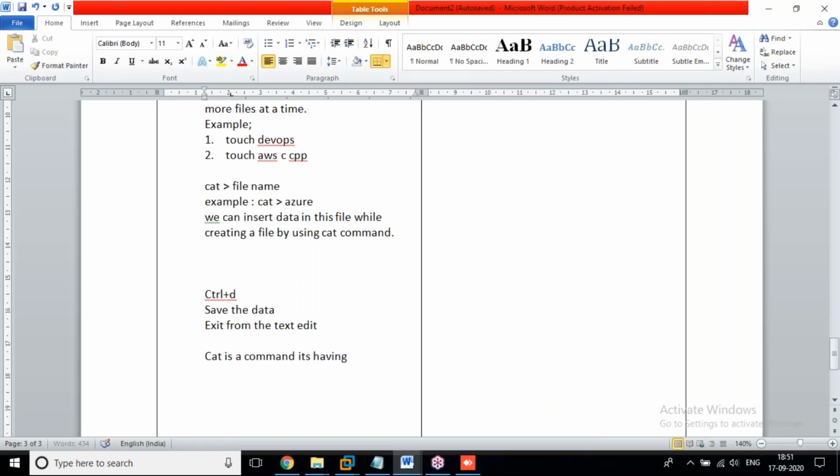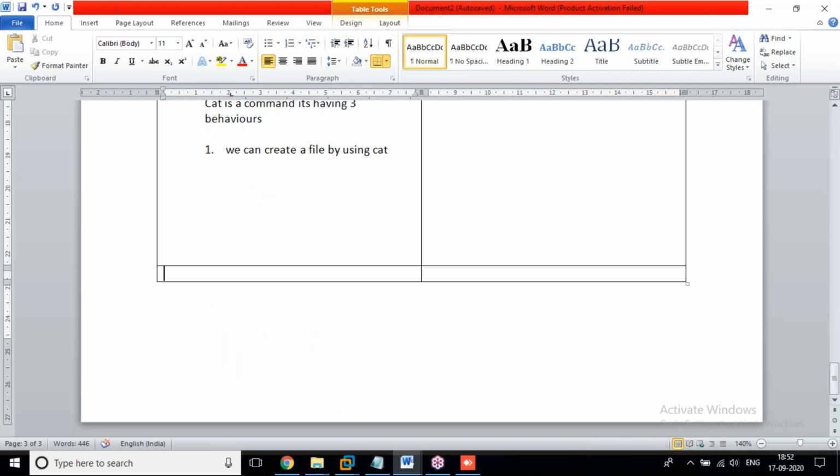It is having three behaviors. One, create a file. We can create a file by using cat. Yes. Example. Already we applied it, but I'm showing here. Cat file name. Already we did it.